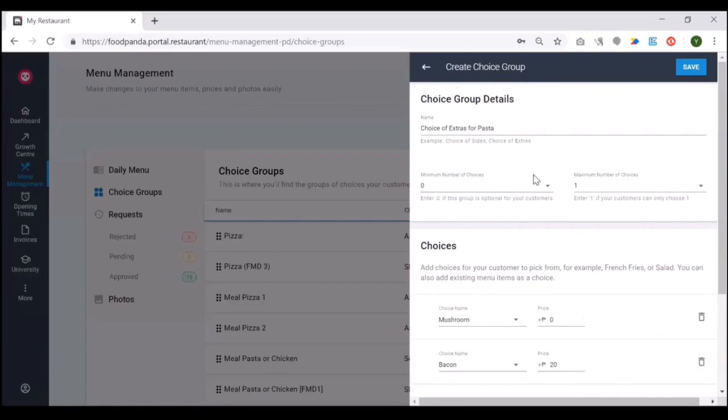You can then toggle the minimum and maximum number of choice. So this is actually how many choices the customer should be selecting. So if you put a minimum number of choices 0, it will mean that the customers can choose nothing. If you put minimum of 1, customers need to choose at least 1. And conversely, a maximum just means that customers can choose at most, let's say 4 choices. So they cannot choose anything more than 4 choices. So once you're satisfied with your setup, click on save.